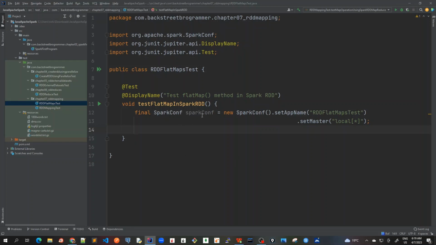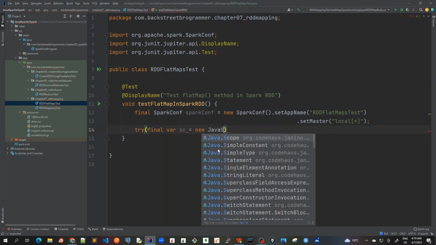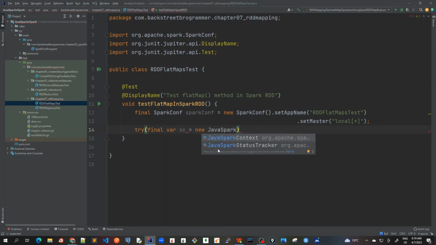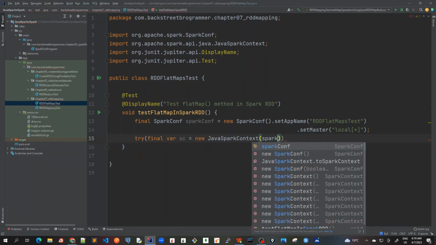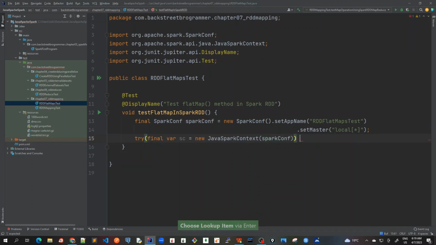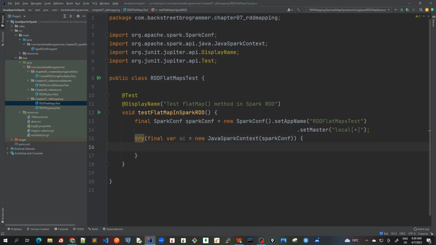As we have created our Spark config here, let's create a try-with-resources block. Here I will pass final var, which is a Spark context, which we'll create using this Spark config, a Java Spark context, and we pass this Spark config. Because this is auto-closable, we have to put it into a try with resources. It will close this once we exit out of this try block. Now we need to read this magnacarta.txt.gz file.